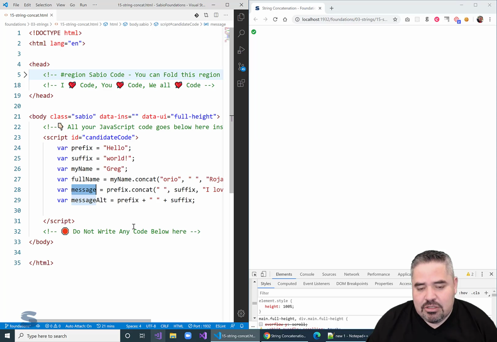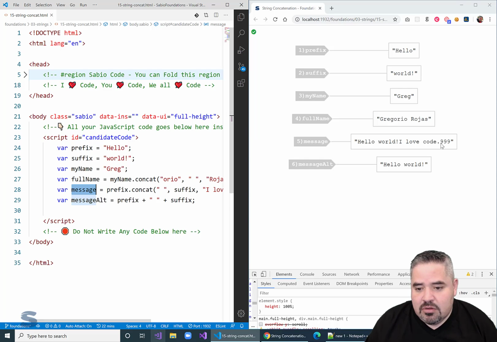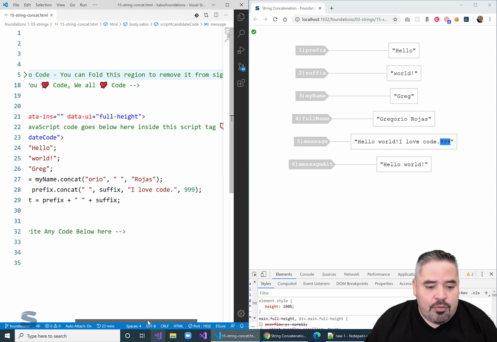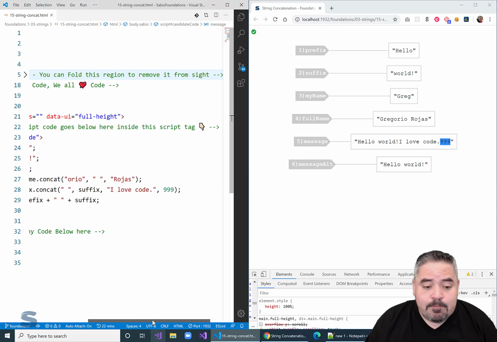Let's see how message ends up rendering. And you see that message ends up rendering with the number there. That ends up rendering with the number because generating the string representation of a number is straightforward. It looks just like the number does, right?